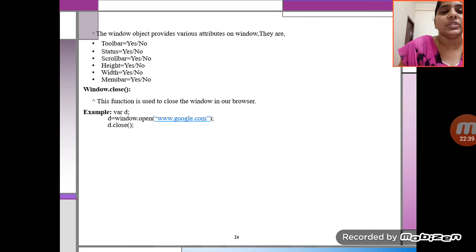Window.close, this is a function. This function is used to close the window in our browser only. This is an example where d is equal to window.open, which is having some Google data. Like that, you have to give any type of web address, then d.close. This is about window.close, how to use window open and close, like that.